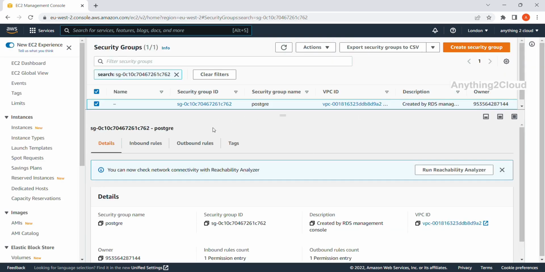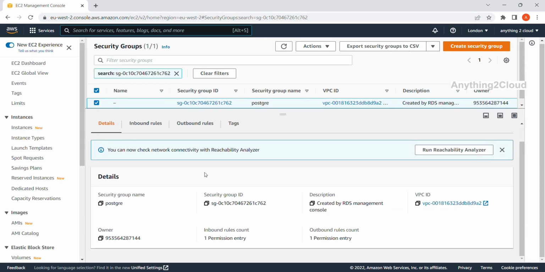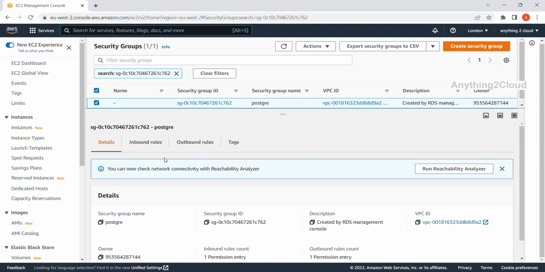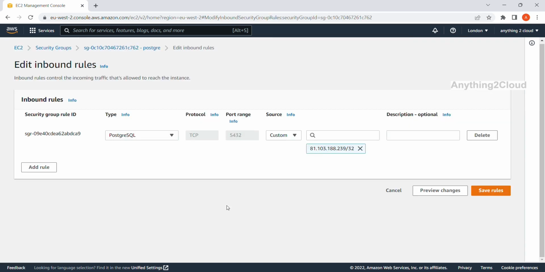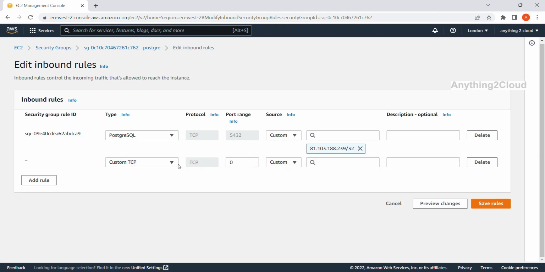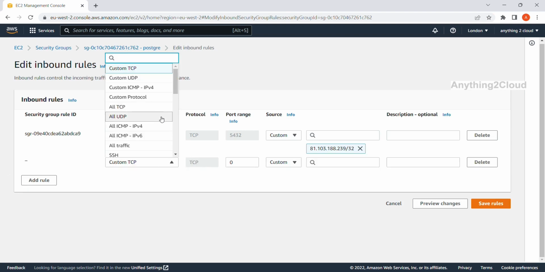This is the security group, and we need to make some changes in it. I'm going to click on inbound rules. We want to allow traffic from outside also, so that's the reason we need to allow that. Just click on inbound rules, then click on edit inbound rules. Once I add a rule here, I'm going to choose the type. You can choose that information.